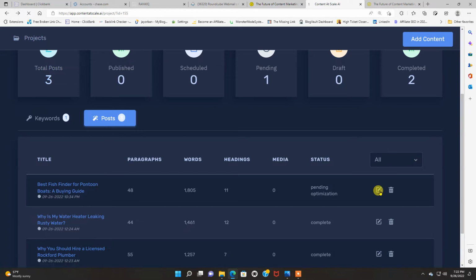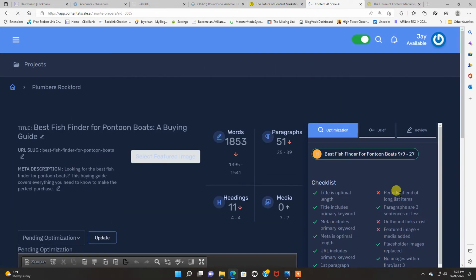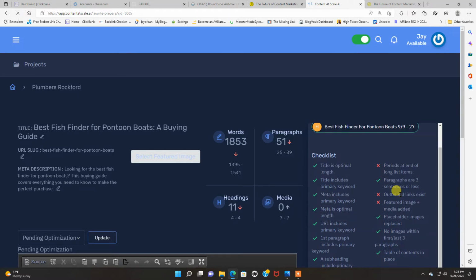So its status is pending optimization. That means I got to go in there and check it out. Make sure everything is copacetic before I want to publish it. Here it is right here. Best Fish Finder for Pontoon Boats, a buying guide.